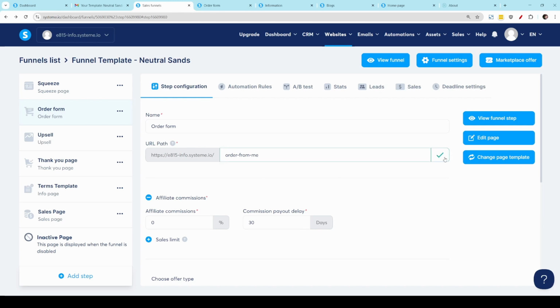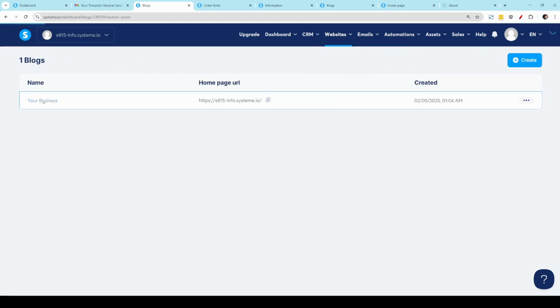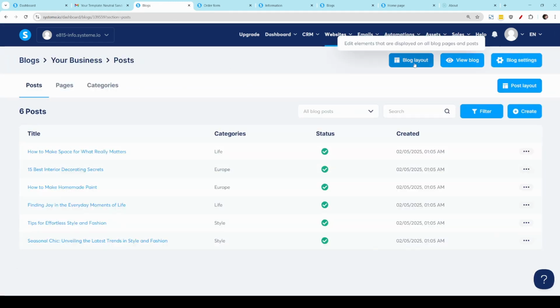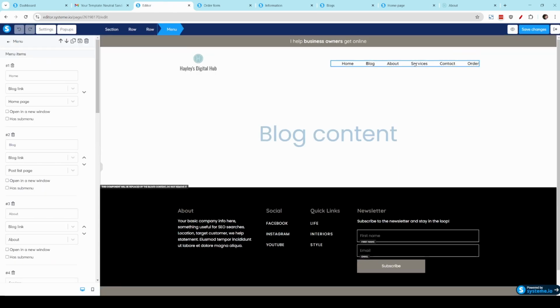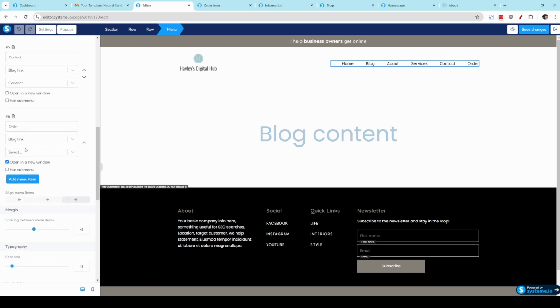Again, you can't use spaces, but you can use dashes to make it more readable. Click anywhere on the page and this green little tick will come up and it means it is saved. So while we're on this screen, grab the link, go up to your websites, blogs, go into your blog, go into your blog layout, go into your menu. The last one I've got here called order, and it's going to be a custom URL. Paste that link to your order form and click save.